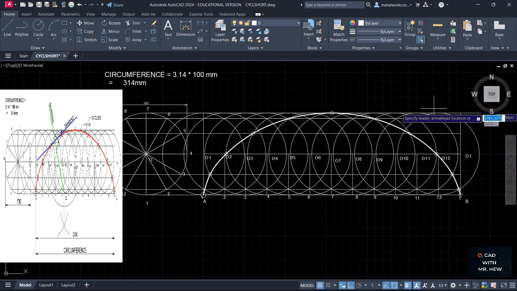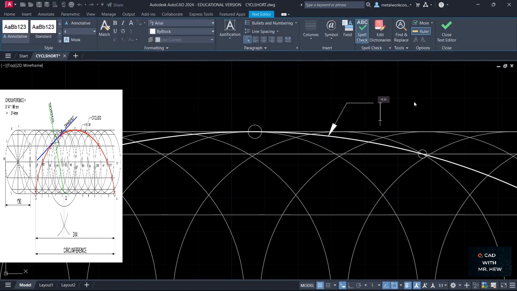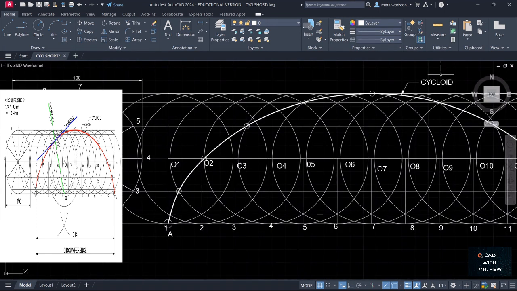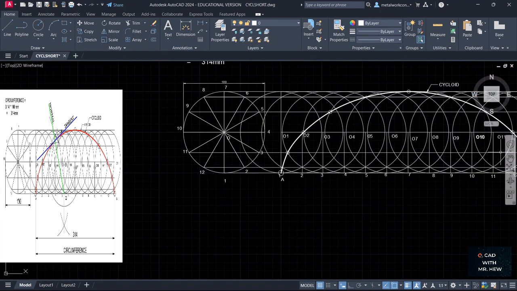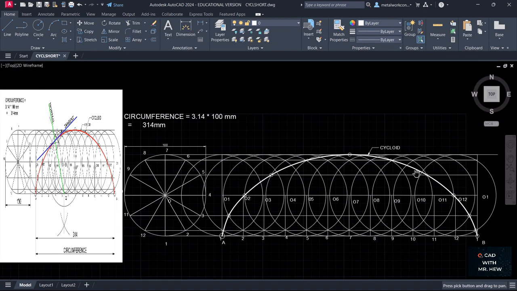What we're going to do now is label it. So we're going to come here, we're going to use that leader line. We're going to click there, there, and we're going to label it cycloid. All right, just like that. This is our cycloid. So good job if you followed that.